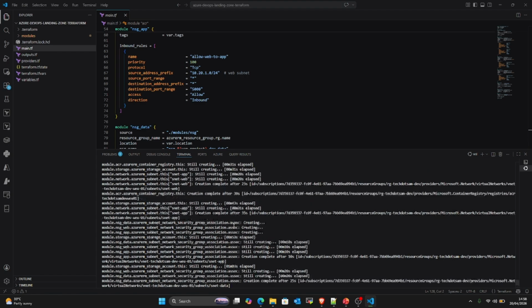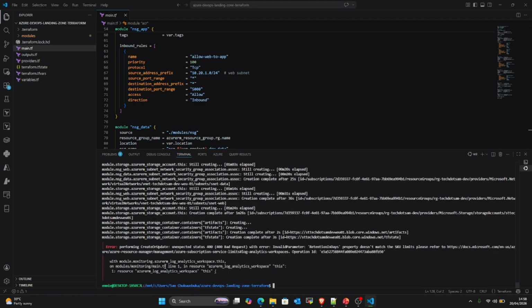Okay, so we ran into an error while trying to create this, and it said the retention days property does not match the SKU limit, and so on. Let me see if anything can be gotten from this. I'm sure some resources should have been created though, but I just want to follow the link.